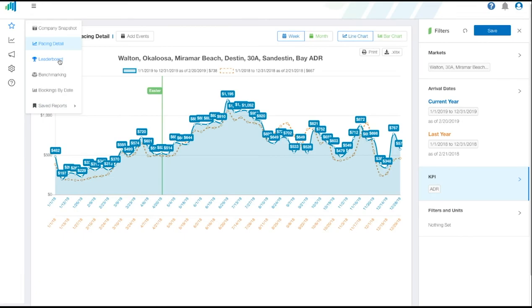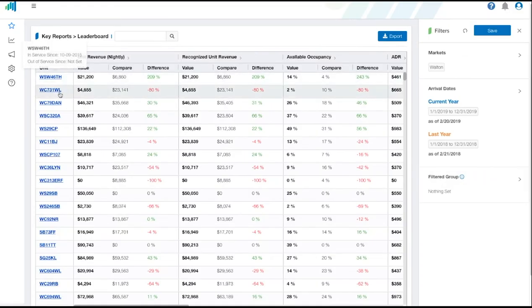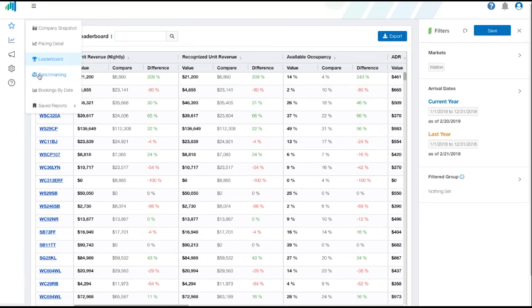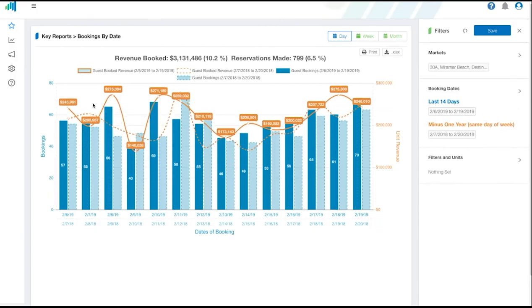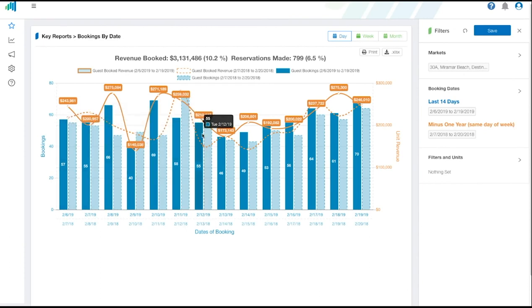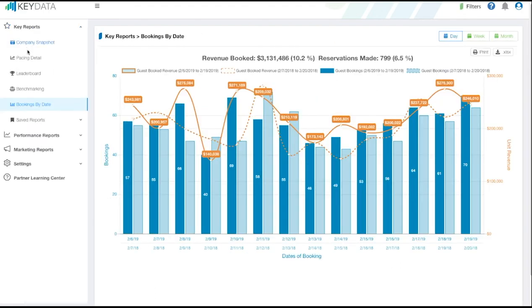The Unit Core KPIs screen is now called the Leaderboard Report. Benchmarking wasn't highlighted enough in the current interface, so we've added benchmarking to the key reports. A brand new report was created to give you insight into the booking performance by date. By default, this report will show you your booking performance over the last 14 days.